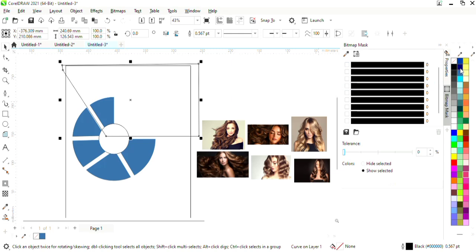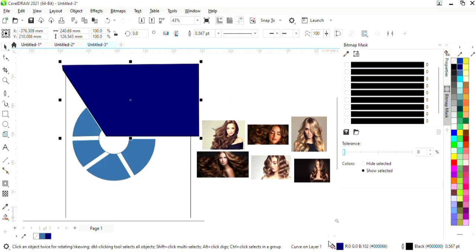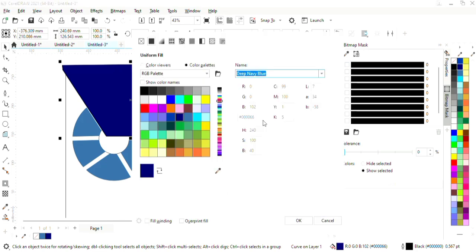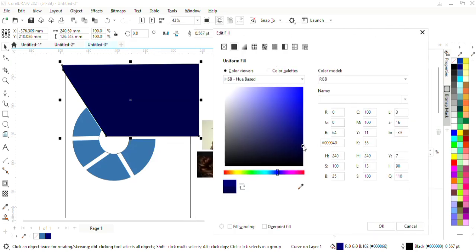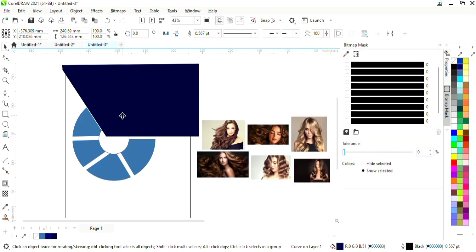Now we apply a color of deep blue to this. To adjust that, you come to the color layer beneath here, double click on it, click on color viewers and drag it down to adjust the color. Take off the outline on the property bar. Control Page Down to send it behind this object.